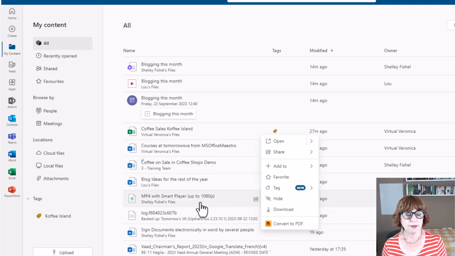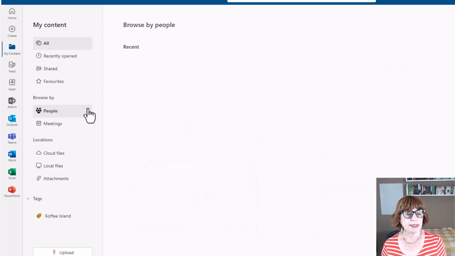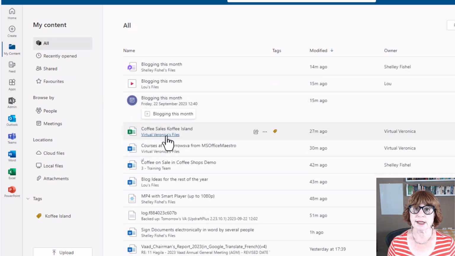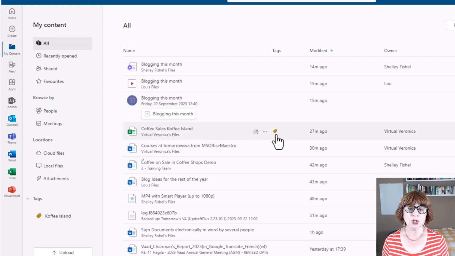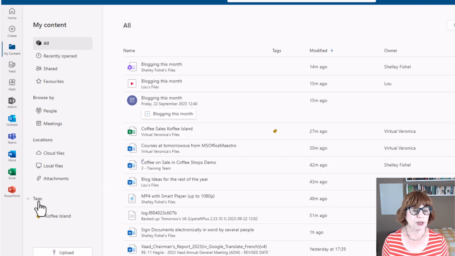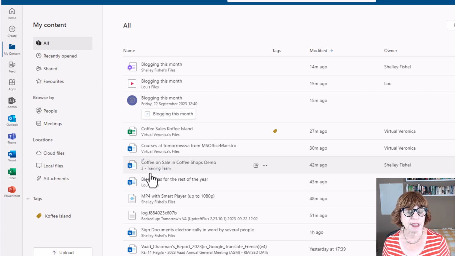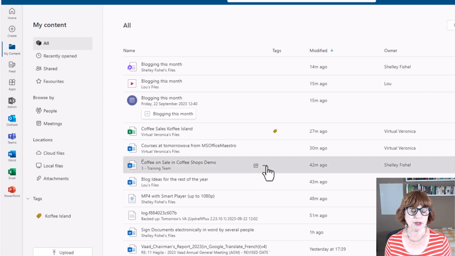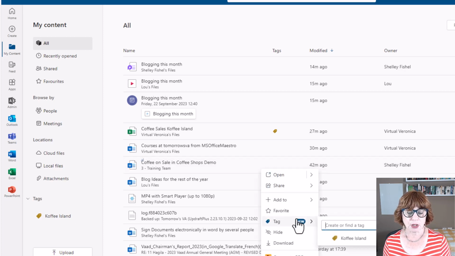While it's doing that, let me go back to all. Here we've got my Coffee Sales at Coffee Island, and it's now got a little gold tag. And down here on the left, we also have a gold tag because we have a group of things called tags. So we could also tag this Word document, which lives in a team site called Training Teams, in the channel. We're going to apply that coffee tag to it as well.